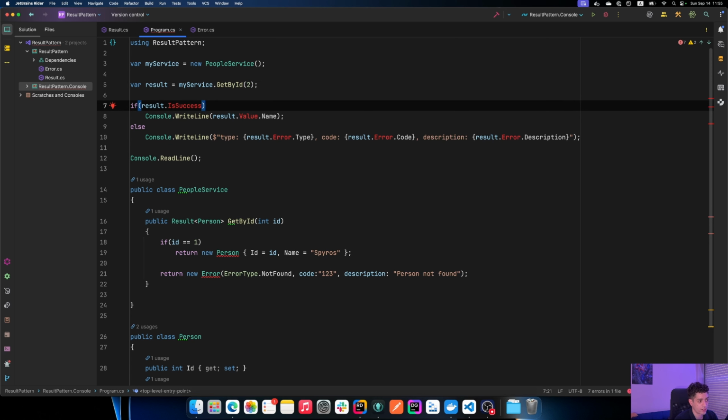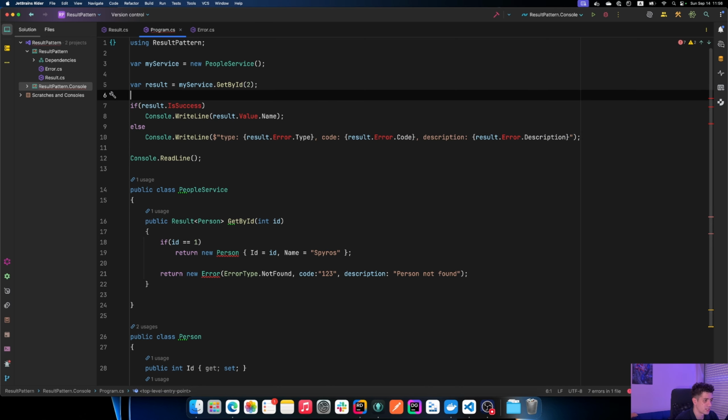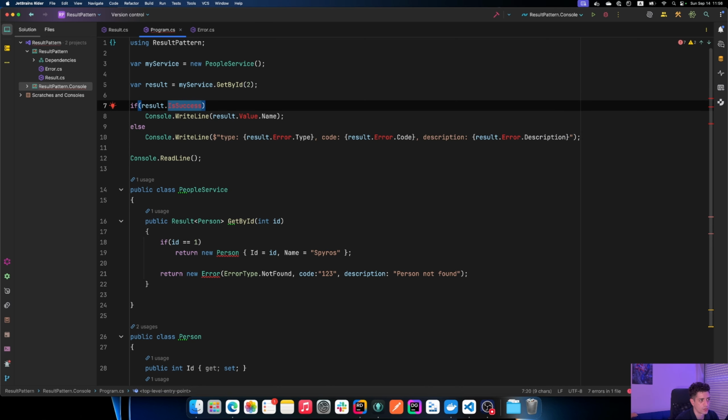And now in here I initialize my people service, and then I call the GetById method, and I want to check that if the result is success, I want to write the person's name, and if the result is error, I want to print all the error details like the type, the code, and the description. So first thing we are missing is the IsSuccess property of our result.